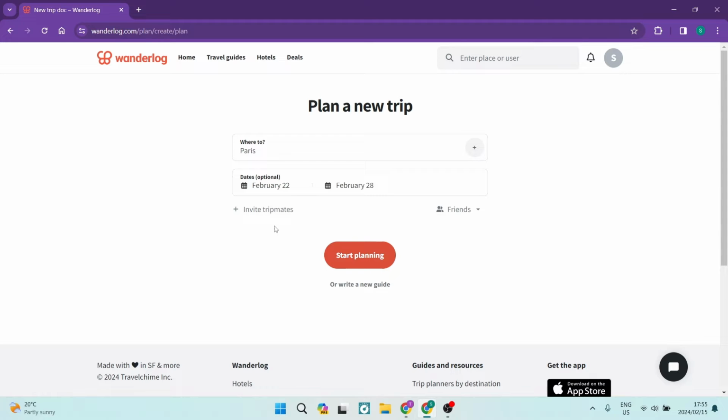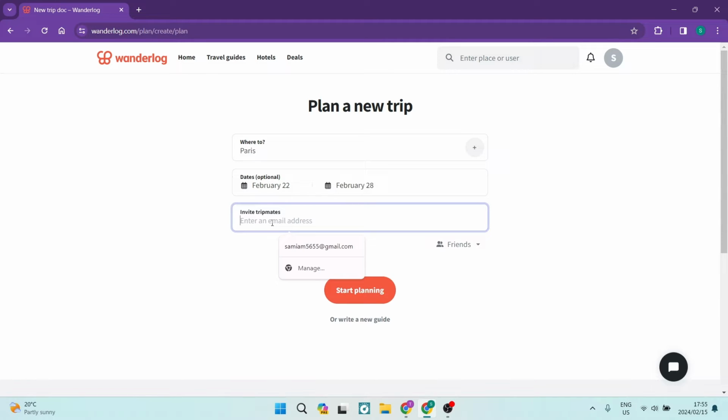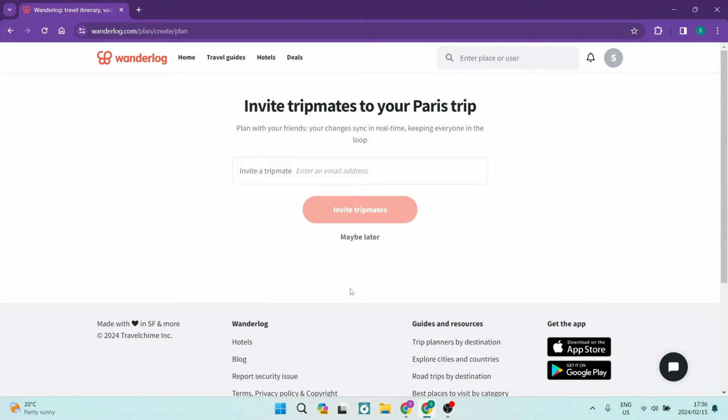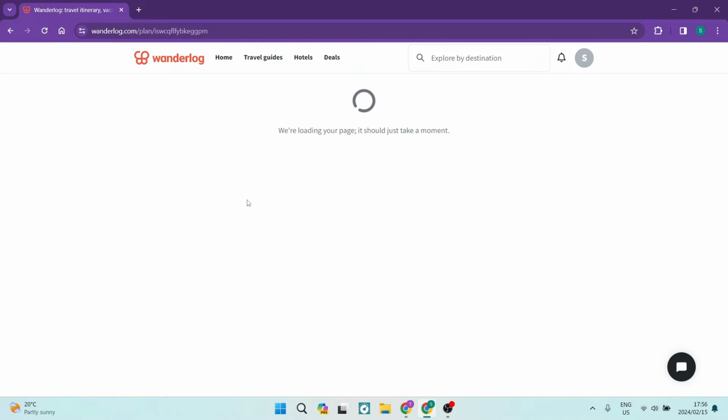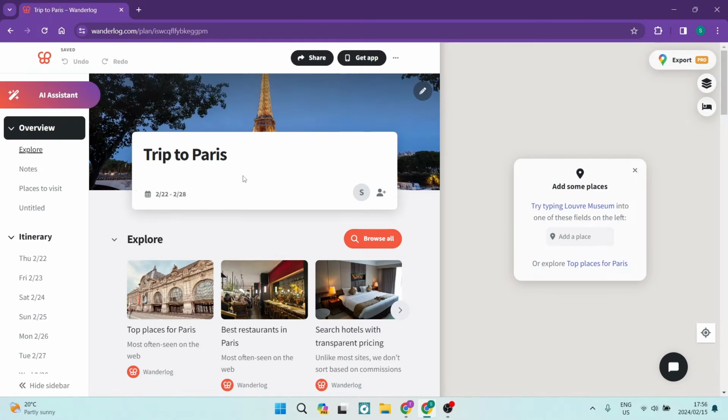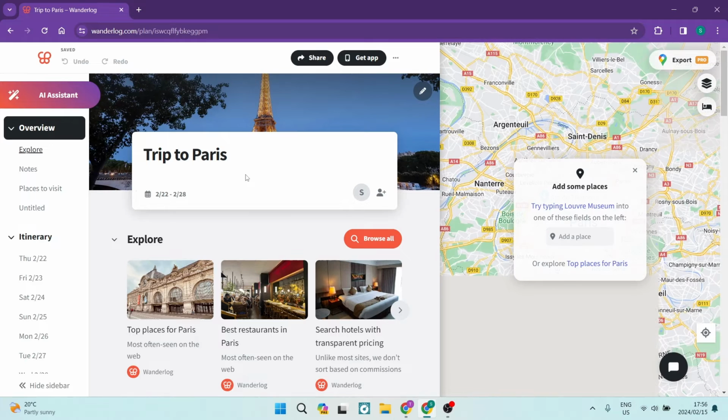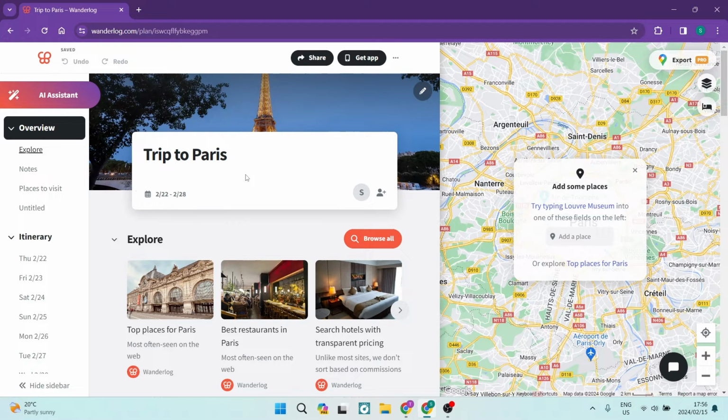I absolutely love the invite TripMate. So here basically you can enter in somebody's email address, and they can be involved in the actual planning. They'll get their notifications when their bookings are coming up and so forth. So this is great. So we're going to just go ahead and say start planning. We're going to invite our trip mates again at a later stage. You can do this at a later stage if somebody else has joined, if somebody else has left the whole trip, we can do that.